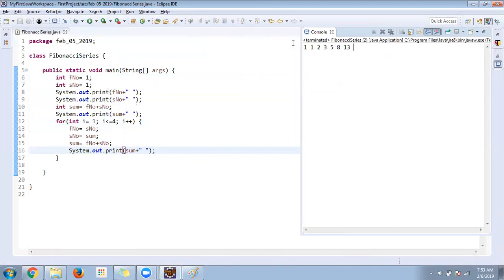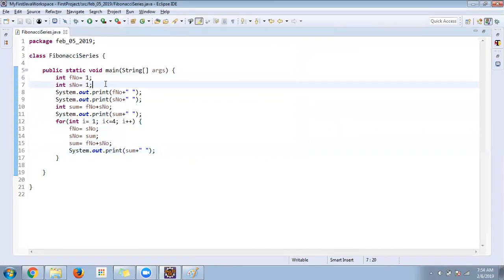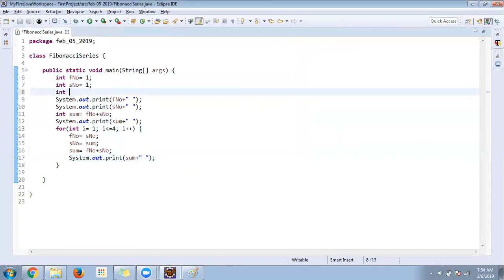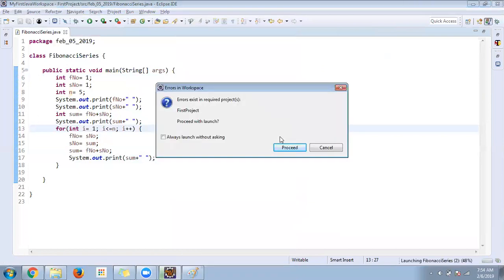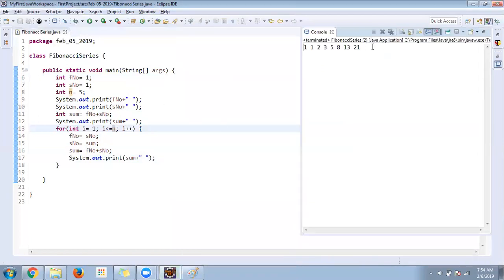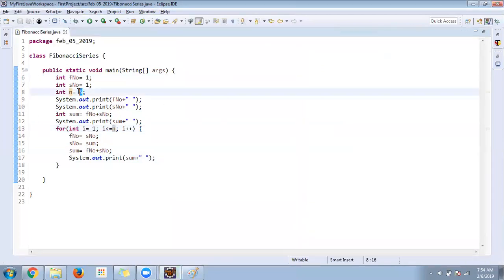Yes, here we can give i less than or equal to n. I mean, if we want to, that is also possible. So what does that mean? int n is equal to 5. Here I can just give it till 5 over there. So this is also possible. However many rounds you want to run, you can just give.